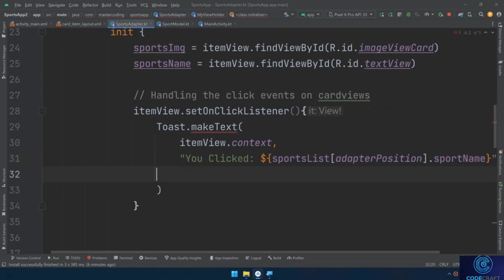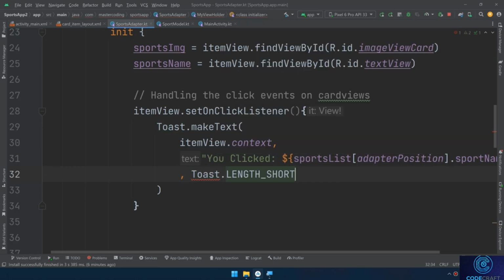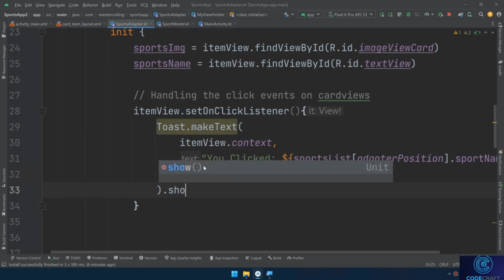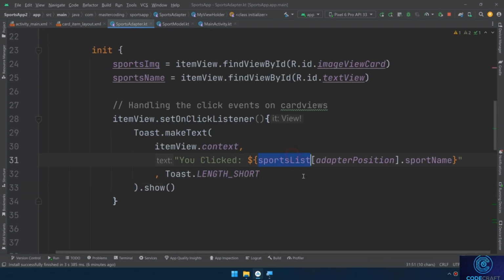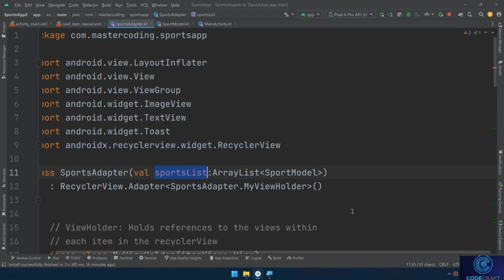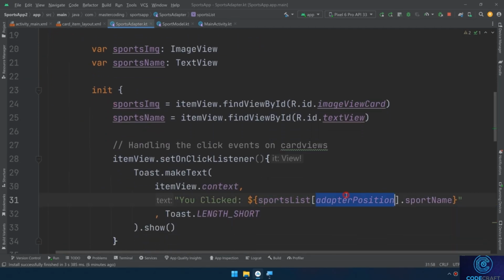The third parameter is the length. So Toast.LENGTH_SHORT. And don't forget to add the show method. Okay, so I'm getting from the sports list that is passed, I'm getting the current clicked adapter position, and we are getting the sports name.